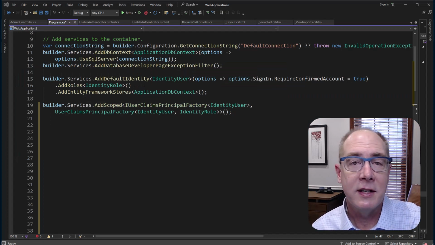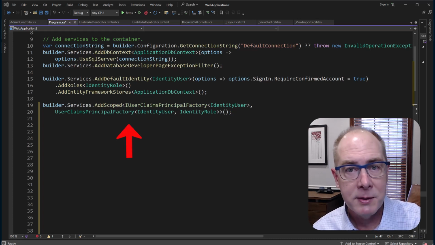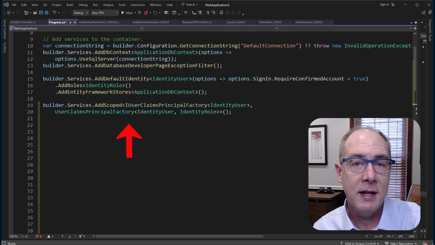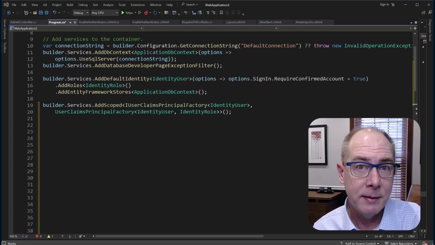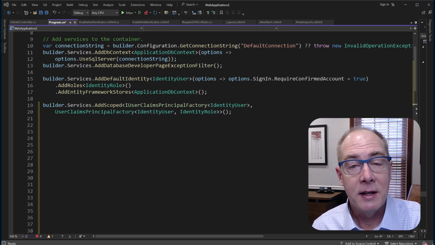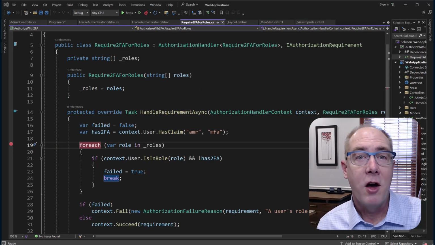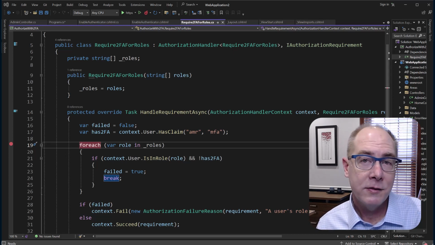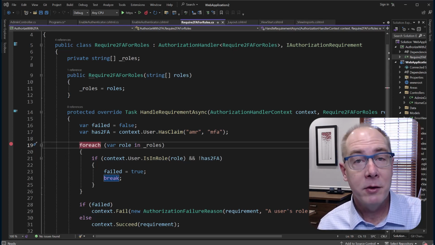Because we want to leverage the existing roles in the application, we're going to need the user's roles to show up as claims in their identity. And we can do this by adding a user's claims principal factory as a service in the program.cs file. It basically takes the user's roles that are recorded in the identity DB tables and it adds them as claims in the user's identity. Now we can get to the business of creating an authorization requirement that looks for these two claims, the multi-factor authentication claim and the role claim, to see if we should allow a user to perform an action.